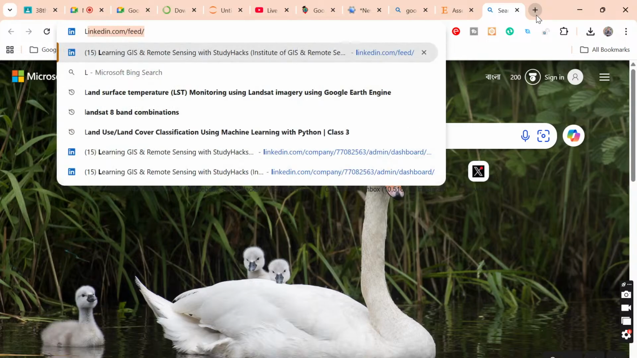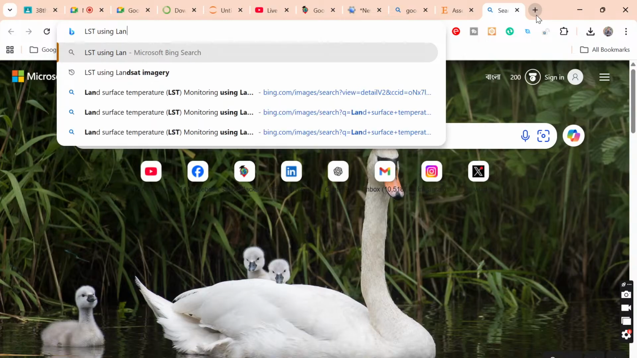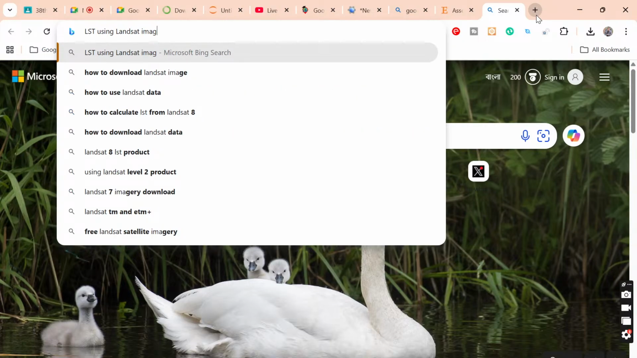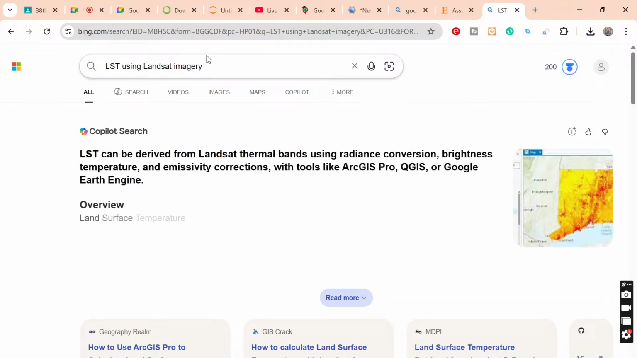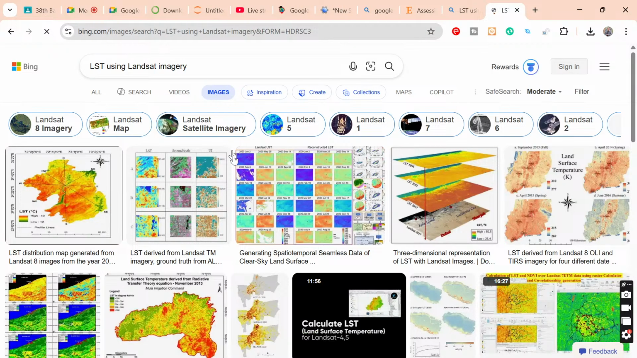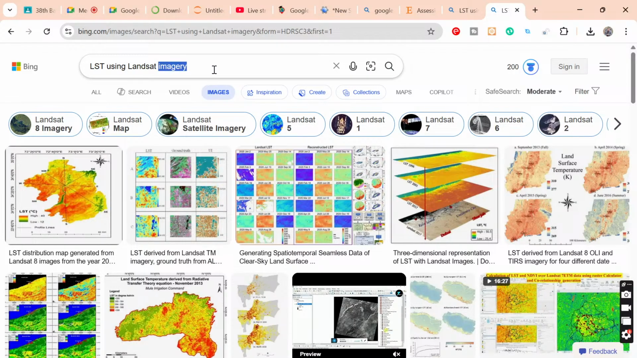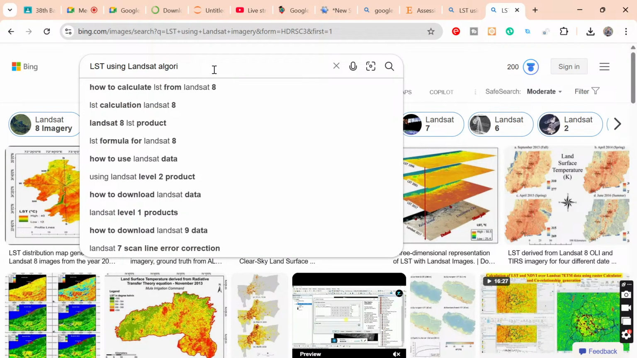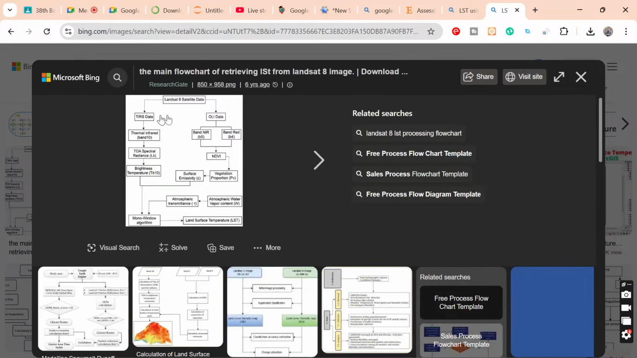So now how we work this type of algorithm, we discuss about that. Not only for that, if you check other paper, so let me show you that. Simply search, suppose, LST using Landsat imagery. You will find out a lot of algorithms, a lot of papers, or a lot of methods. Suppose let me show you some image or algorithm. Let's search here. Suppose if you check this type of paper, this is the algorithm about that. Okay, let me show you the paper. Just I open.